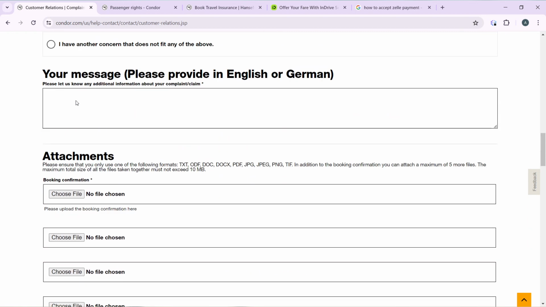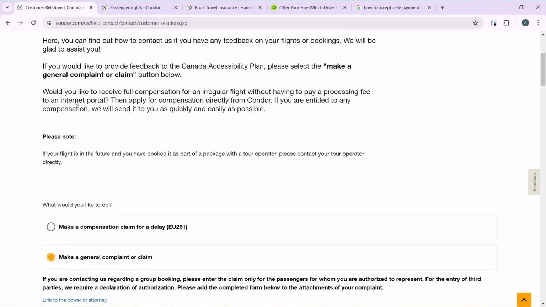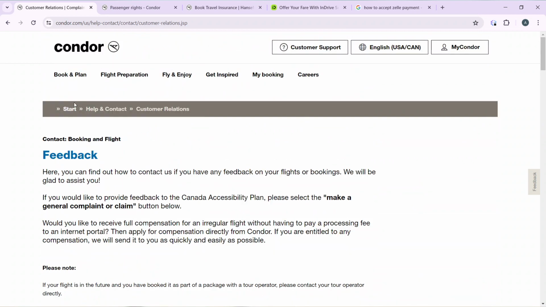So this is pretty much how you can contact Condor Airlines customer service. Now I can go over this tutorial from top to bottom to get acquainted with the steps, and of course once you're done, you'll be good to go. I hope this tutorial marvelously helped your search.